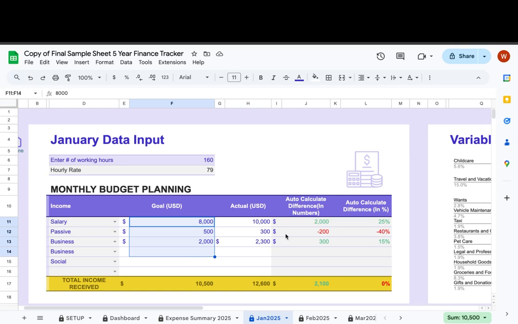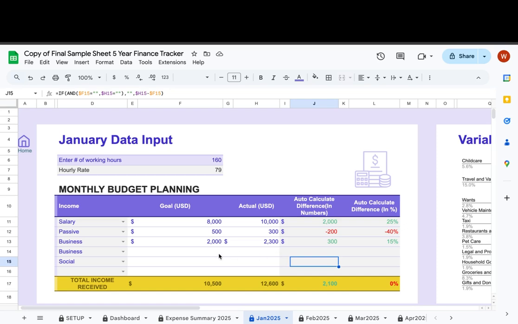The spreadsheet will compare your actual income against your goal amount. If your income is lower than your goal, the difference will be shown in red, like we have here, both as an amount and the percentage, and in opposite way. If your income exceeds your goal, the difference will be displayed in green, as we have here.